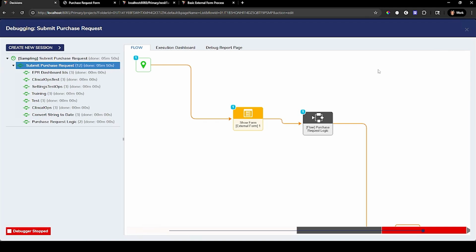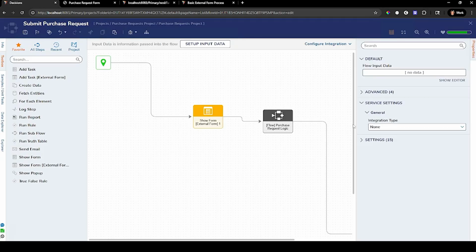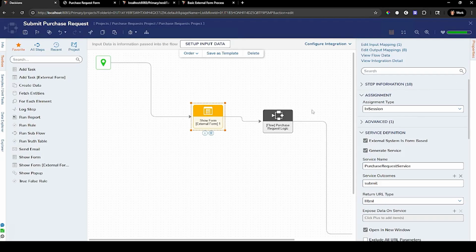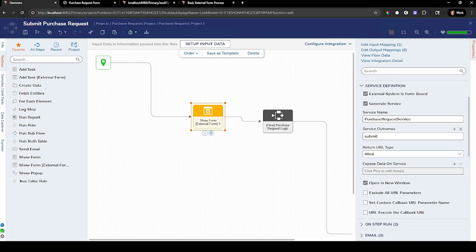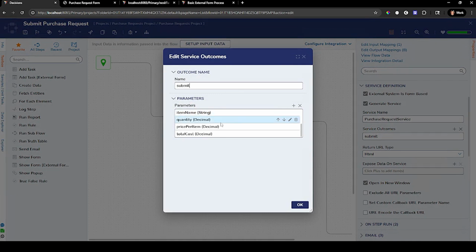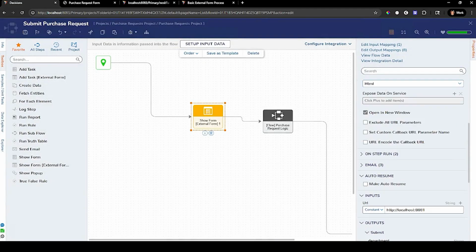So in summary, if you want to use an external form inside of Decisions, roger that, we can definitely do that for you. All you have to do is use the external form and set up your URL that you'll have your Decisions server call. Then you create a service outcome so that you can attach that outcome path to the next step in your process. Also define any parameters, making sure they have the exact same casing for the variable naming so that Decisions can get that variable.